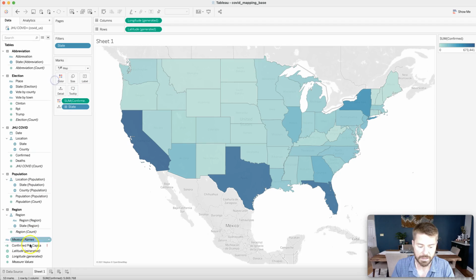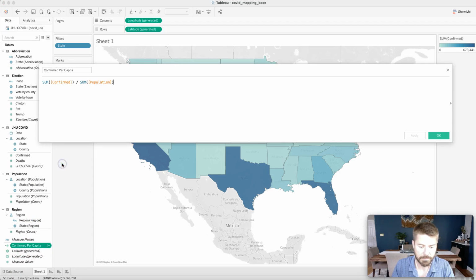So let me drag this to color. And if not, we'll do a little. Oops, so it's not working at all. So let me edit. Let's call this population. That one, like this. Good, calculation is valid. Sorry for the live debugging.